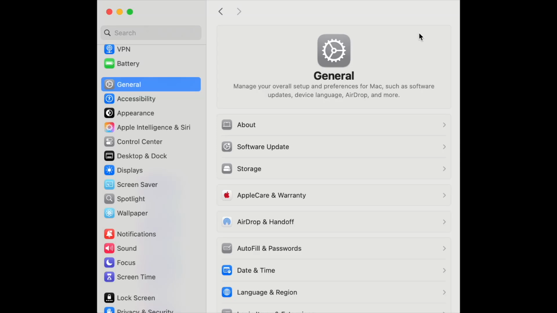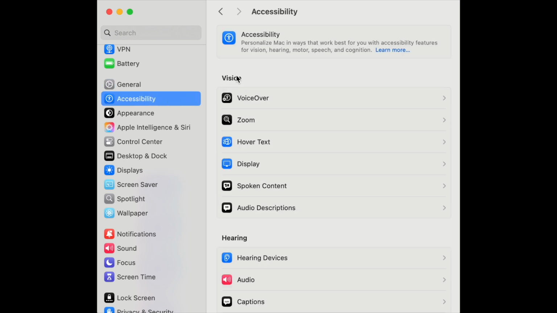So in this MacBook tutorial video, I will be showing you how to increase display contrast on the MacBook. So once the system settings options opened up, I want you to go down here to where it says accessibility. Then once you're here under vision, I want you to go to where it says display.